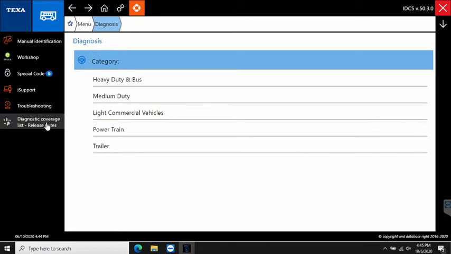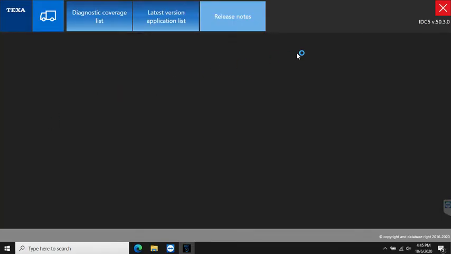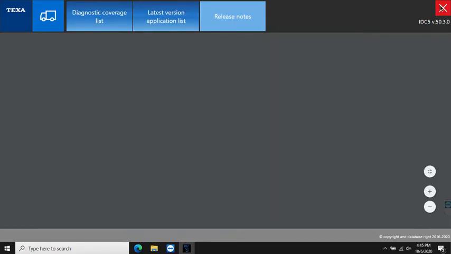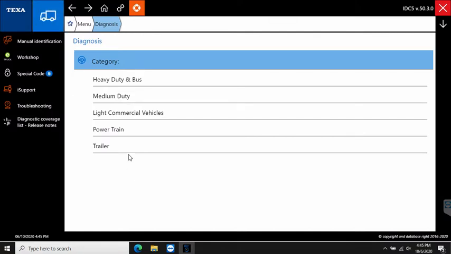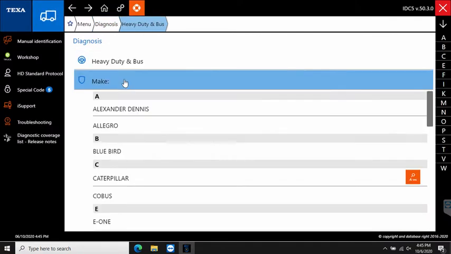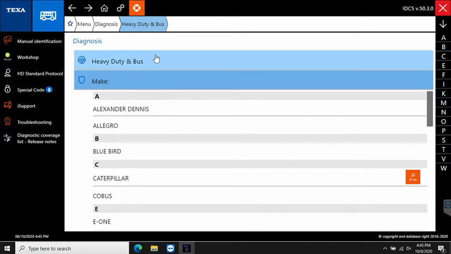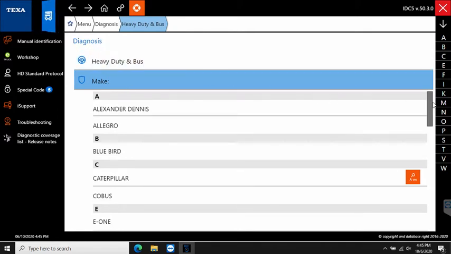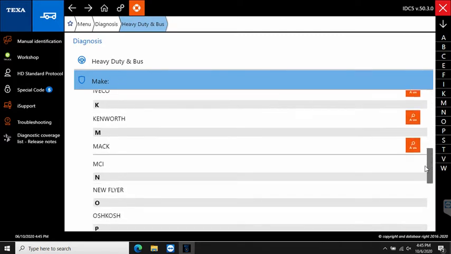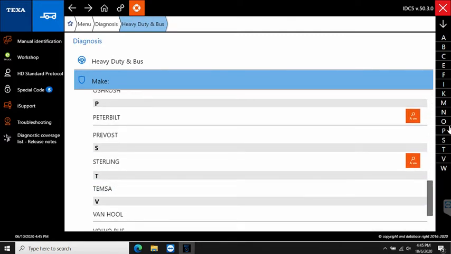And the last button on the left currently is diagnostic coverage, just a PDF telling us what the latest updates in TEXA have been. All right, let's hop into heavy duty and bus. So right now we're connected to an ECM from a Peterbilt. It's a Cummins CM2250. So we can go one of two ways. We can either scroll down to Peterbilt, or we can click P in the right menu.